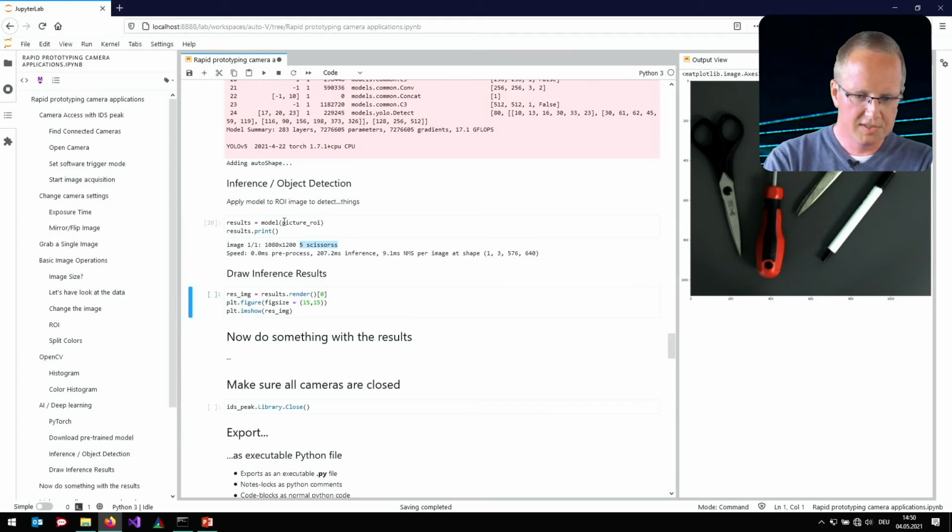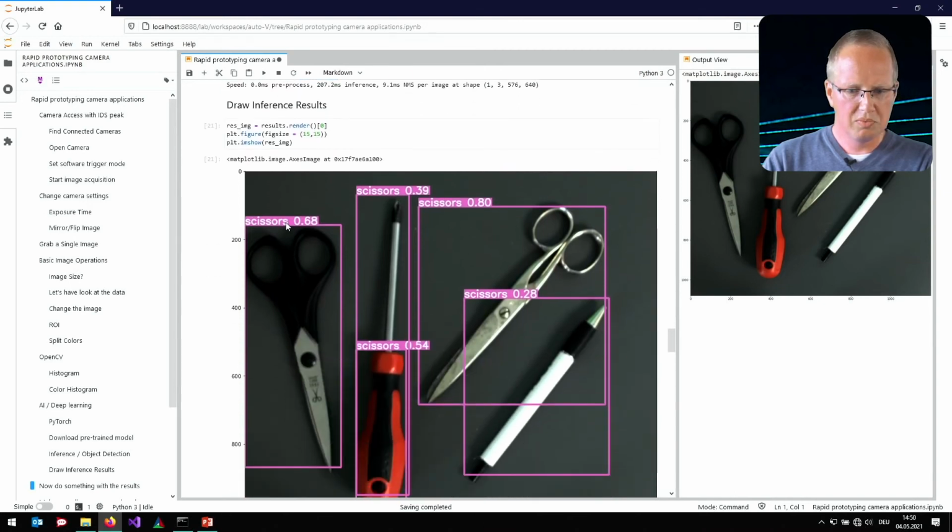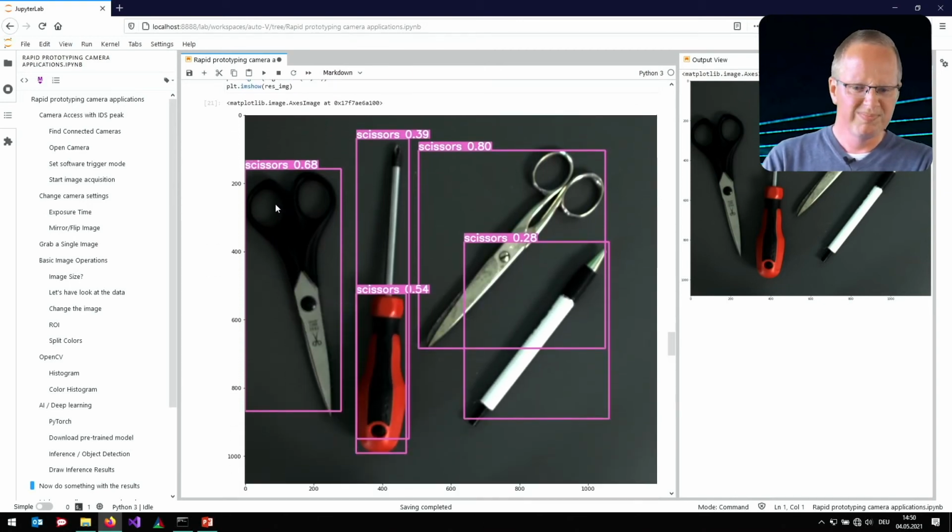Let's draw these results on the image and see if we can figure out what's going on here. Okay, so it detected the screwdriver as a scissor, and the pen as a scissor, and the screwdriver again. So that's not right. At this point, you would, of course, try to figure out what went wrong.